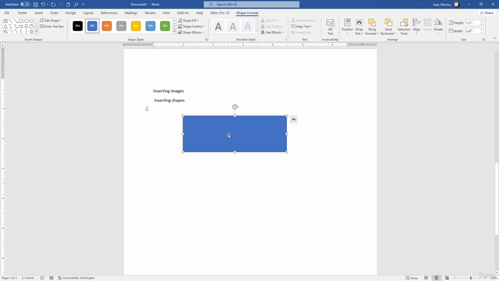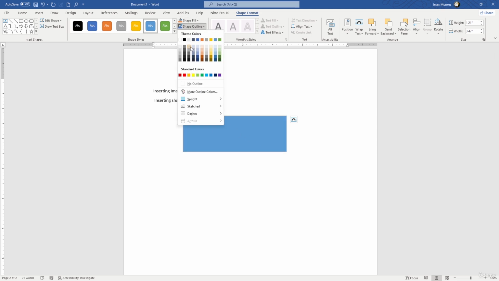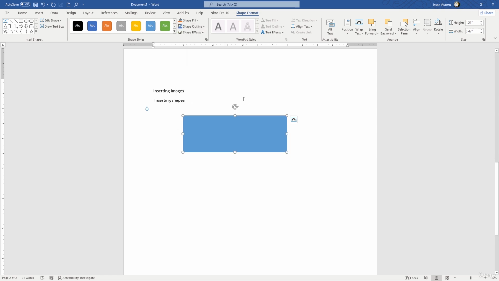Shapes can be fully customized. You can change the fill color, maybe a light blue if I make it, or this simple blue. You can also adjust the outline colors, have a different outline, and also change the thickness, like if I make it this thickness over here.